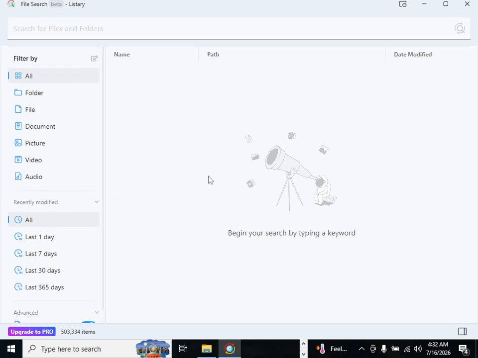That's how easy it is to use Listary on Windows. With just a few keystrokes, you can quickly find files, open folders, and launch applications, making your daily work much faster and more efficient.